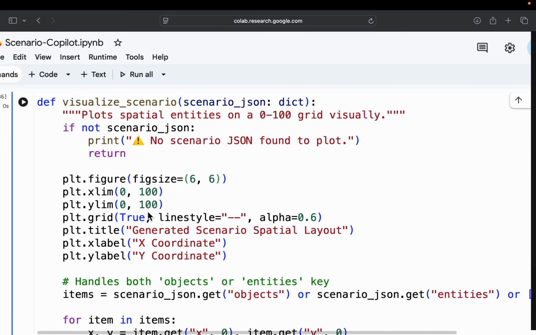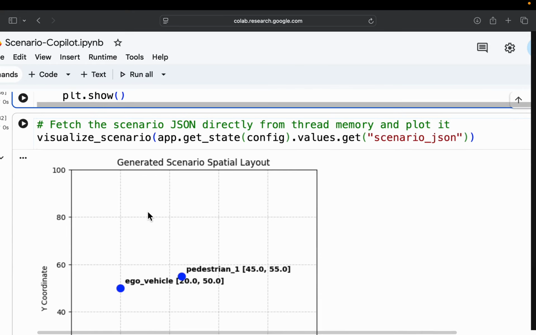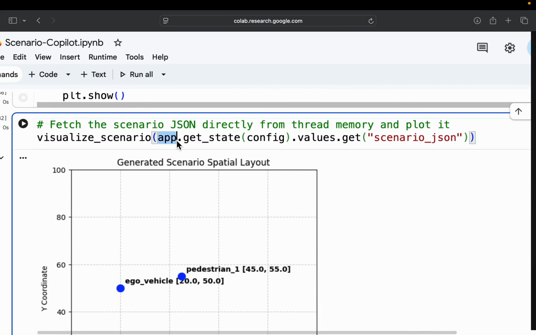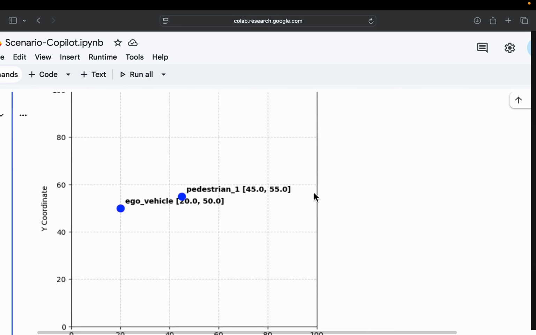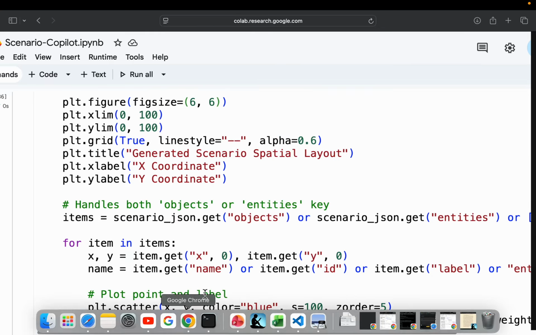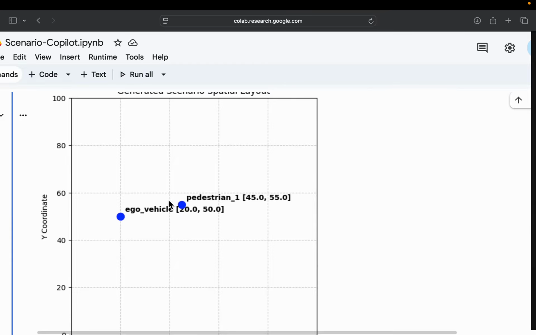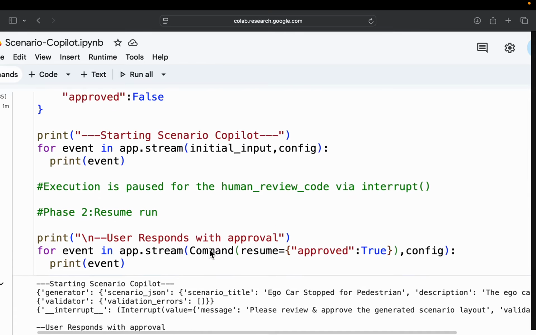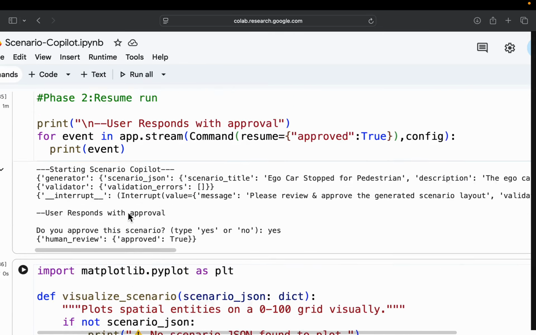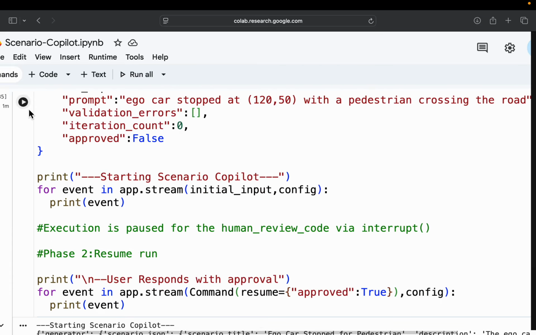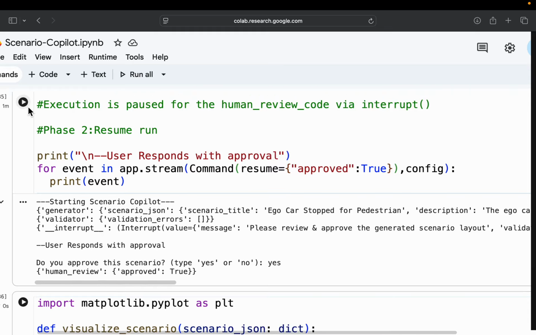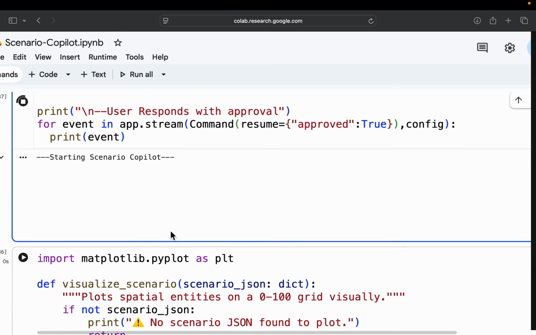This is the matplotlib part, using the values we get from the config file. Inside the config file, you extract those values, get a scenario JSON from them, and pass that in, and it displays in this format. You can see this is the ego vehicle, and it stopped before the pedestrian. I think it is an interesting project. From my side, it was my first main project for LangGraph.